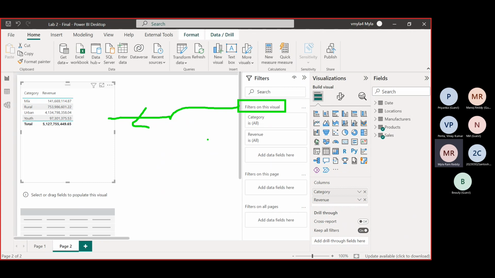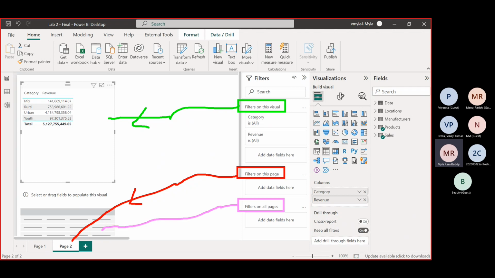Second, we can observe here filter on this page is available. That means if you apply anything in this box, it is going to apply to all the visualizations available inside this page. Next, there is something called filter on all pages. If I apply something in this area, that is going to apply to all the pages which are available.